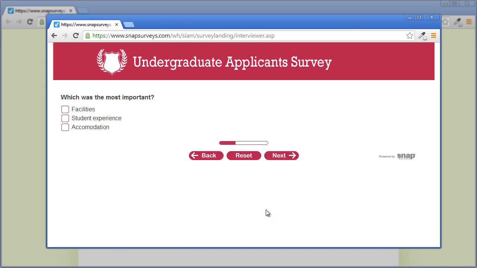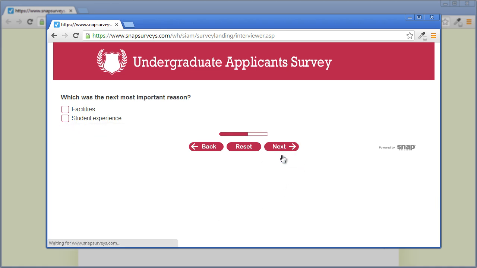And I can then choose which of those is the most important. So I'll choose the accommodation and proceed, and I'll now be left with the 2 from which I can choose the next most important reason.